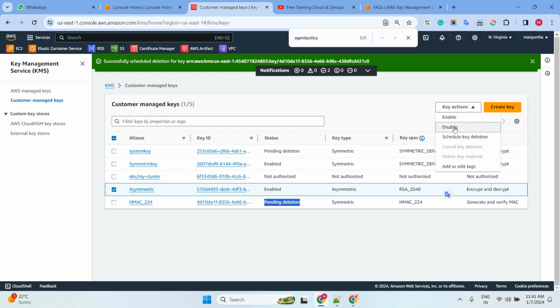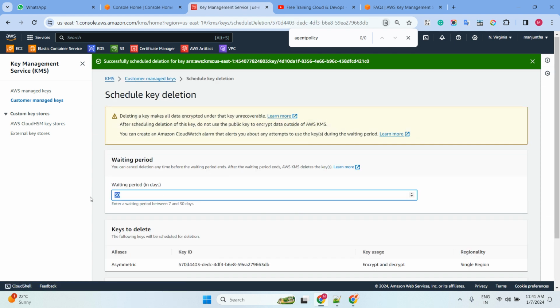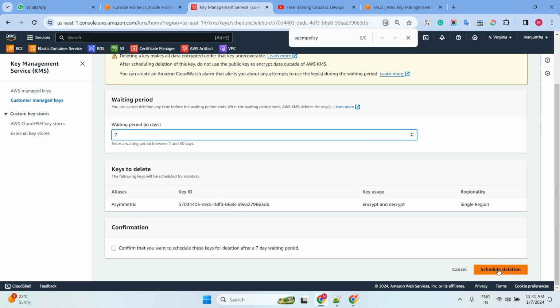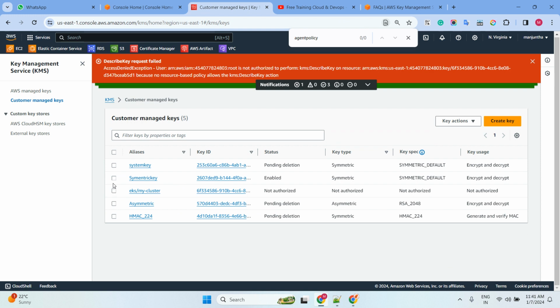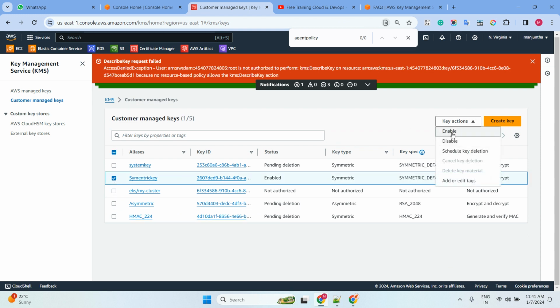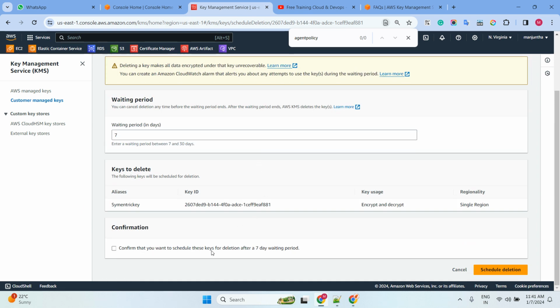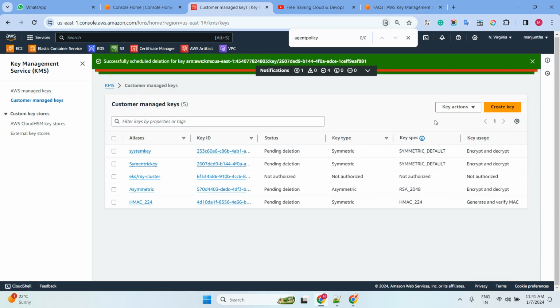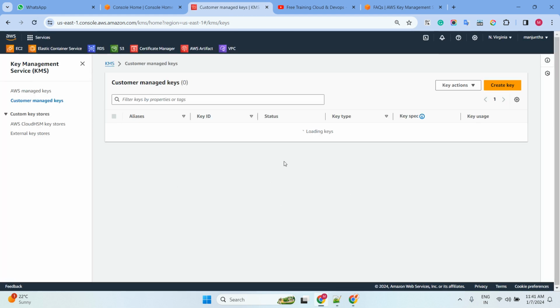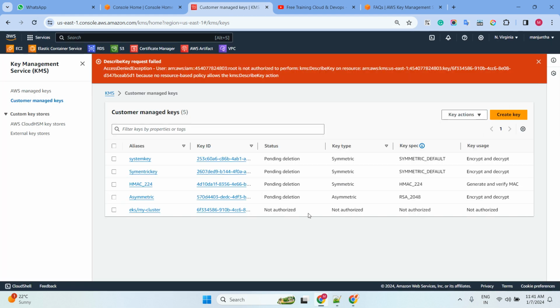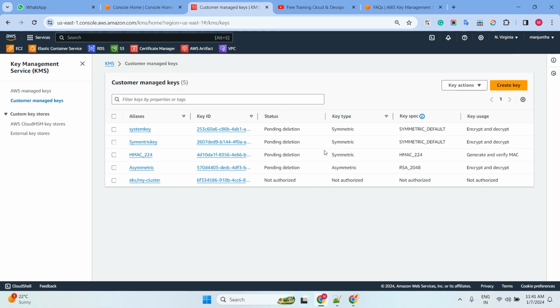The same way here also, schedule it for 7 days. Do not keep it more than that. And the same thing here also, I'm going to schedule a key deletion. Just confirm it, schedule deletion, that's it. So the keys are going to be deleted. It will take 7 days, then it is going to be deleted. Okay, so this is all about KMS.